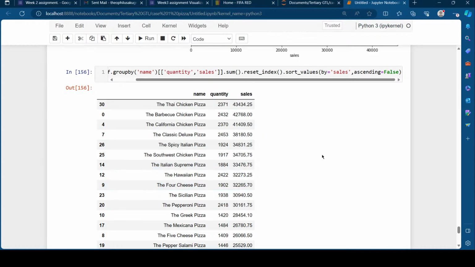We could have done it this way too, right? And we did it separately. So that we move on, right?